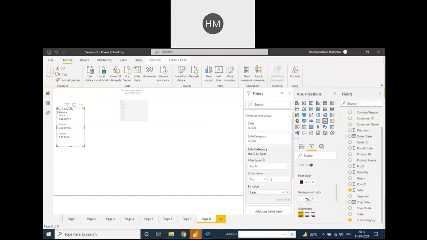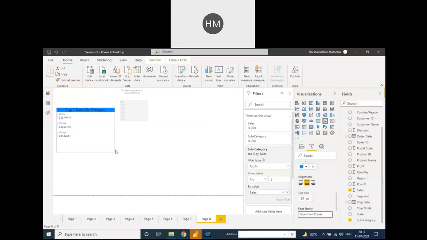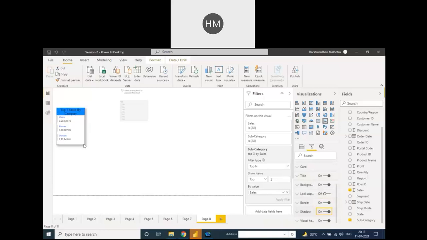And some more formatting. Background area you need to format as per your requirement, but do the same formatting for all the pages. Text size you need to select the same, otherwise your data is not a correct one. Then we need to click over and close. And then one more thing, we need to put border and shadow. This is top 3 sales by category.